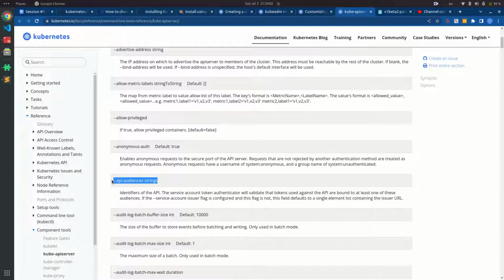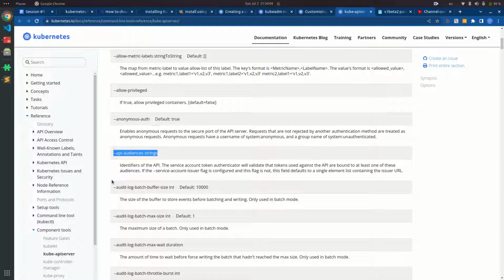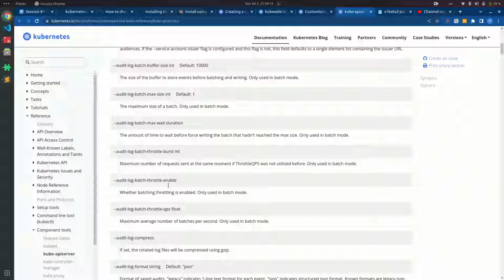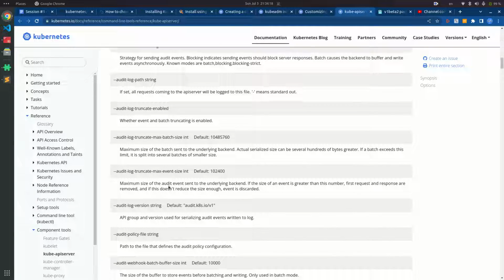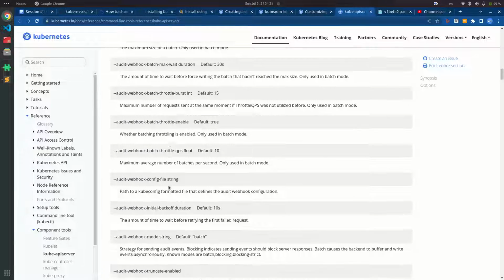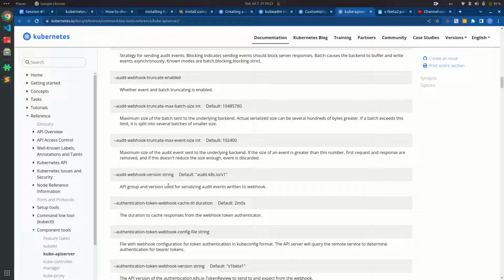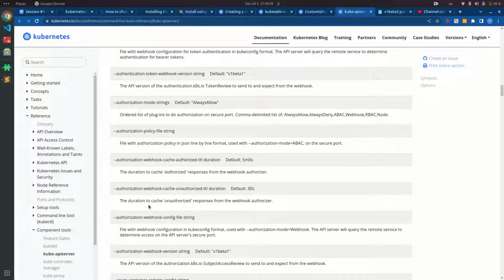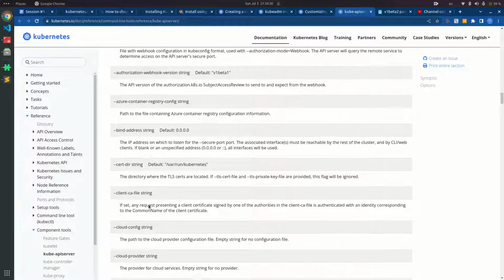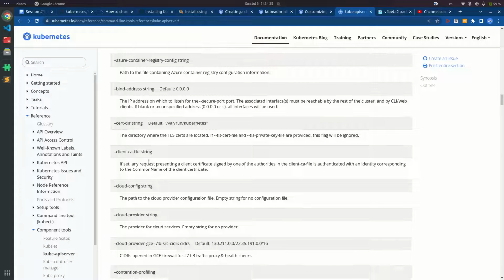API audience, the identifier of the API, for the service account token authenticator. We validate the token used against the API. Okay, I don't care about this one. Let's keep all audit logs for now because we want to have the software running. So let's just skip this for now. Skip all the audit, authentication token webhook. We don't care about token or authorization or any kind, just keep it for now. It's a long address, so the bind address as well. Maybe we just keep it for now as well.